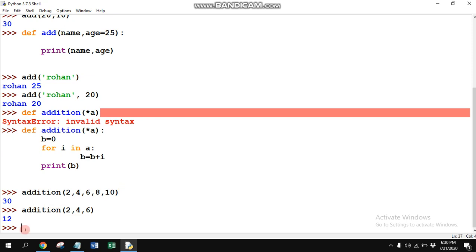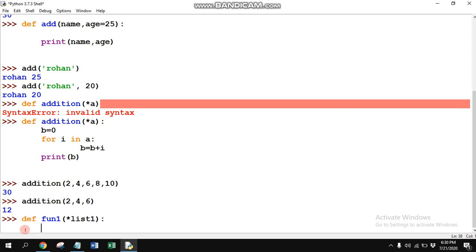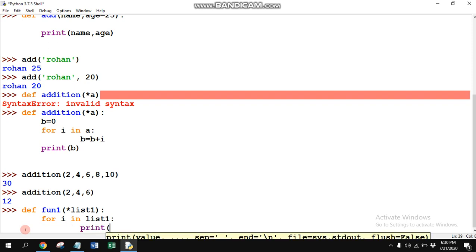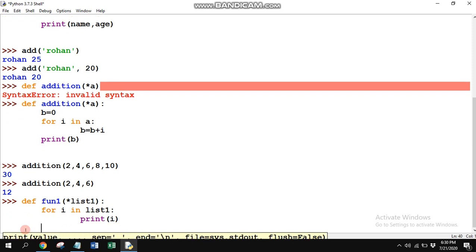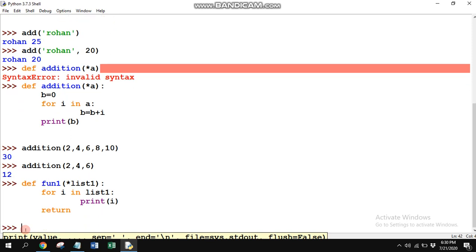We can see one more example. Suppose I take one function, function one, and in that I write an asterisk to the variable, say list one, and I run a loop for i in list one and print i, and then return.